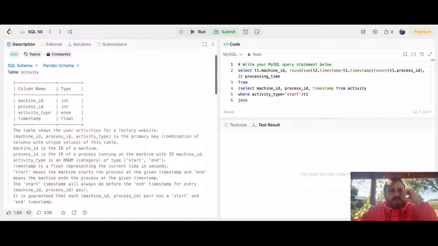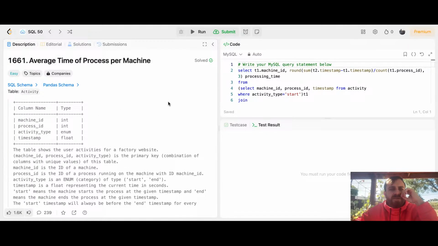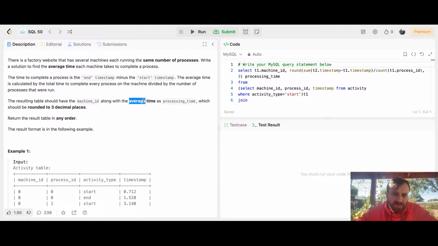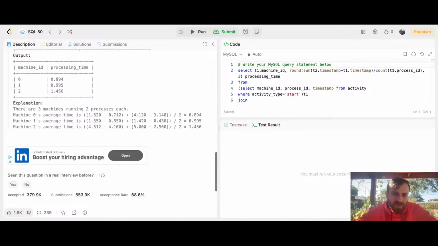In this table, average time of process per machine. What did we do in this example? We got average time is processing time rounded to 3 decimals.